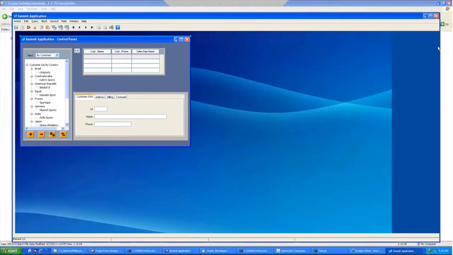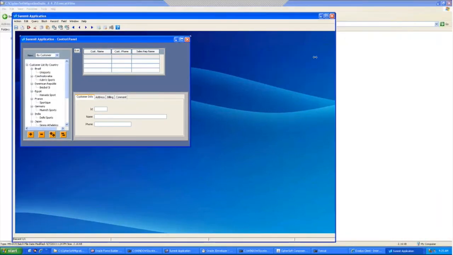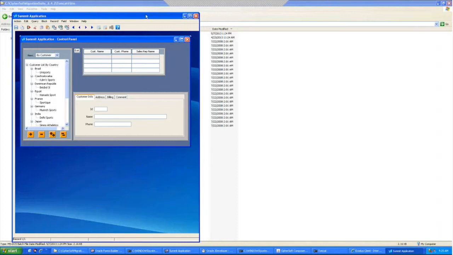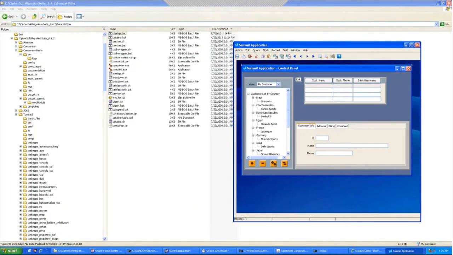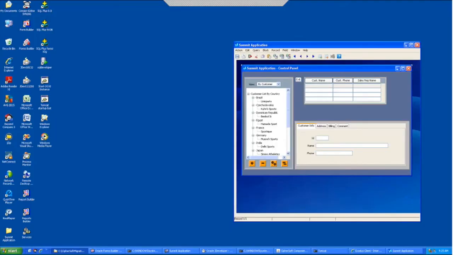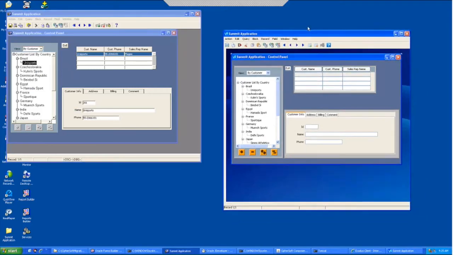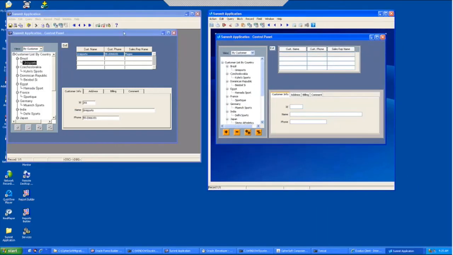The application opened, and since we provided during the WAR file generation that our first form to be opened is called the customer, it opened the first form as our customer. I will show you the application right here. On the left side you can see the Oracle Form application, and on the right side it is our converted Java application.